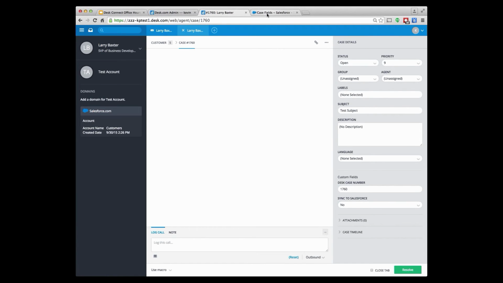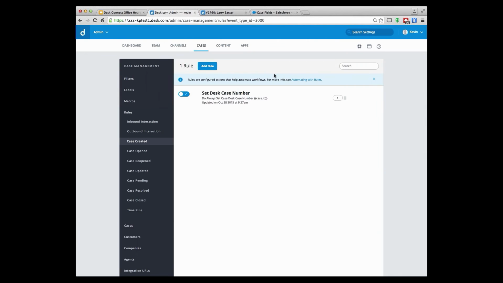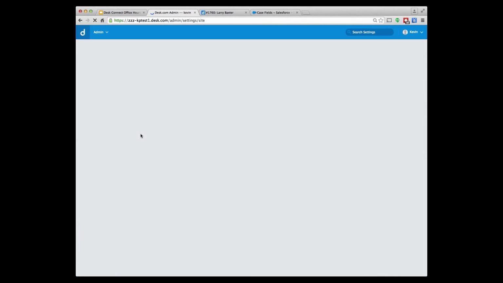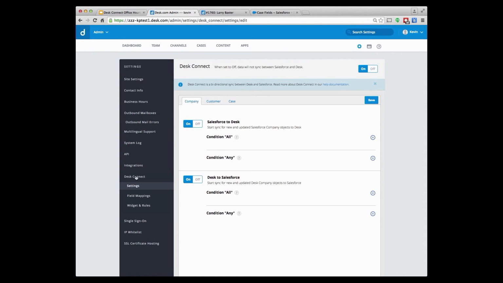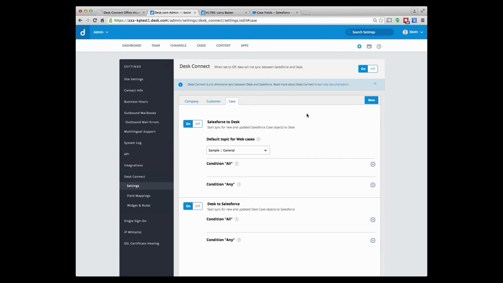All right, so that's generally field mapping, and that's kind of passing two custom fields back and forth between Desk and Salesforce. But the other main feature that Desk Connect has is the selective sync. And so if you go to Desk Connect, it'll select settings for you, and in here we have different types of syncing rules that you can set up. So we have company, which syncs to accounts, customers, which syncs to contacts, and then cases, which sync from case to case. And so in here you can turn these off.